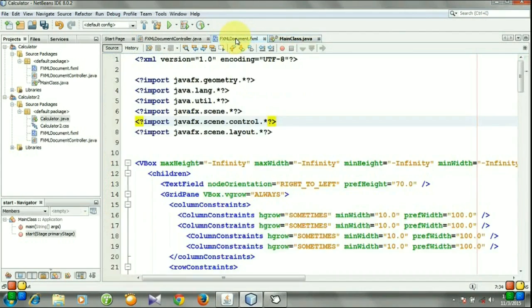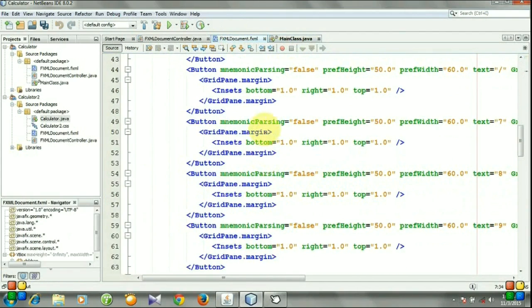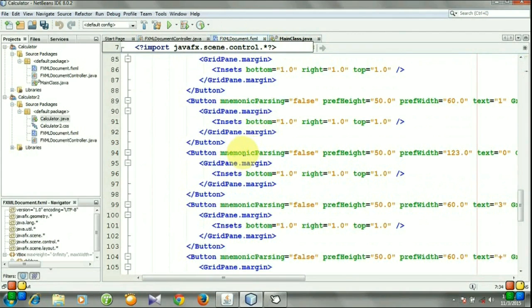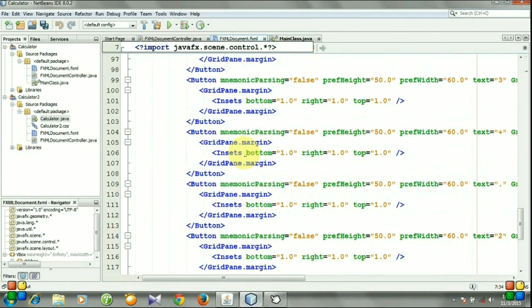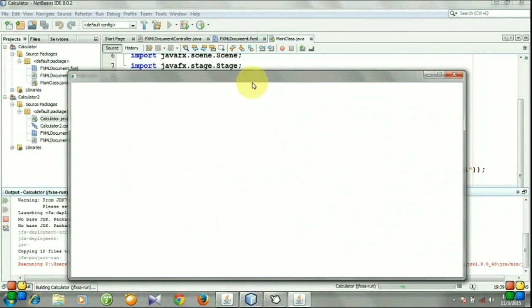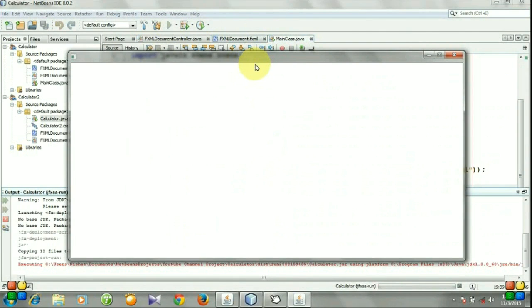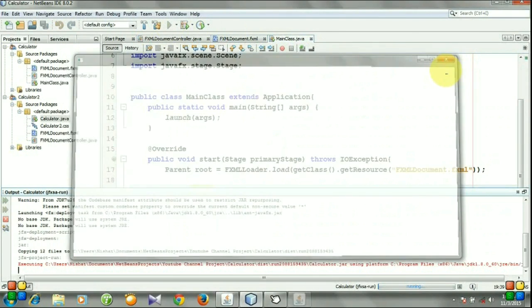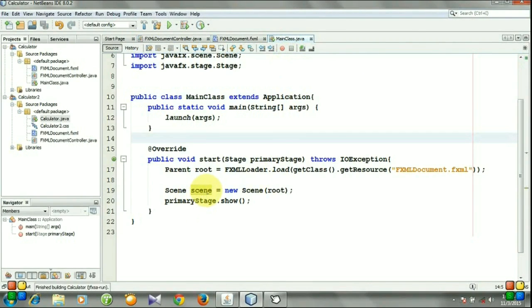You see, the FXML document file codes are automatically generated. Let's run the program. Some error has occurred. The scene that I have created is not set to this window. That's why I need to check the main class. You see, I didn't set the scene to the primary stage.